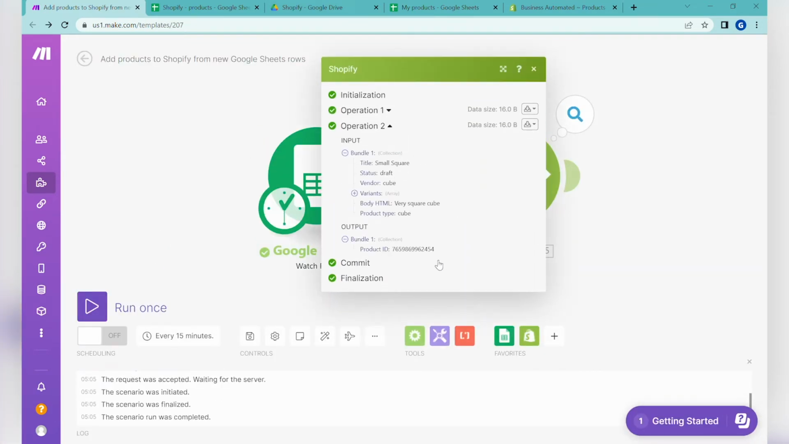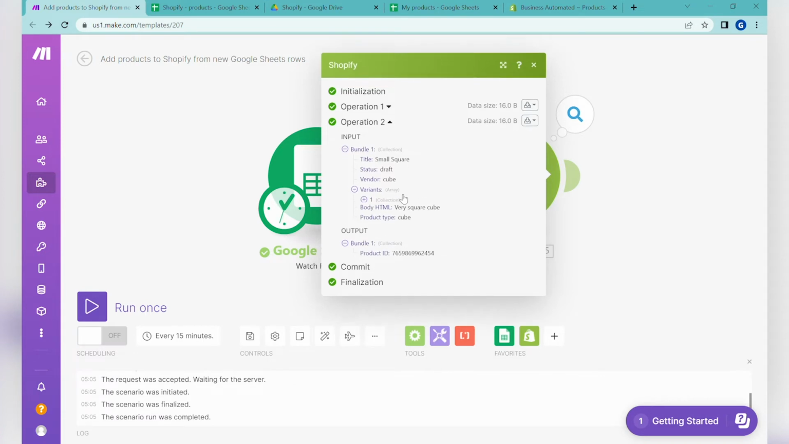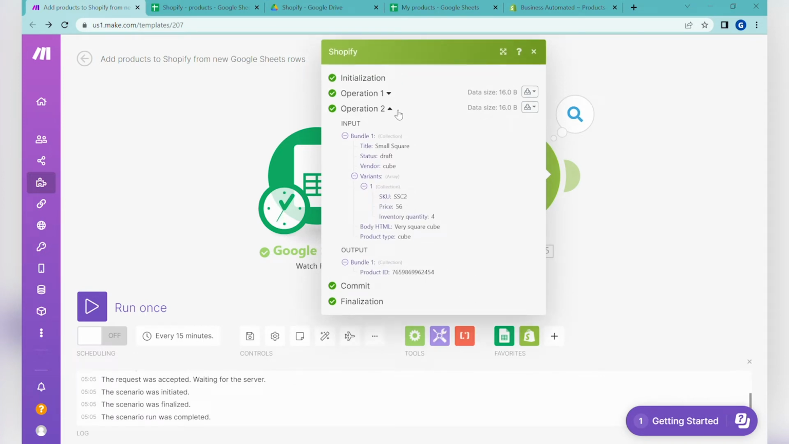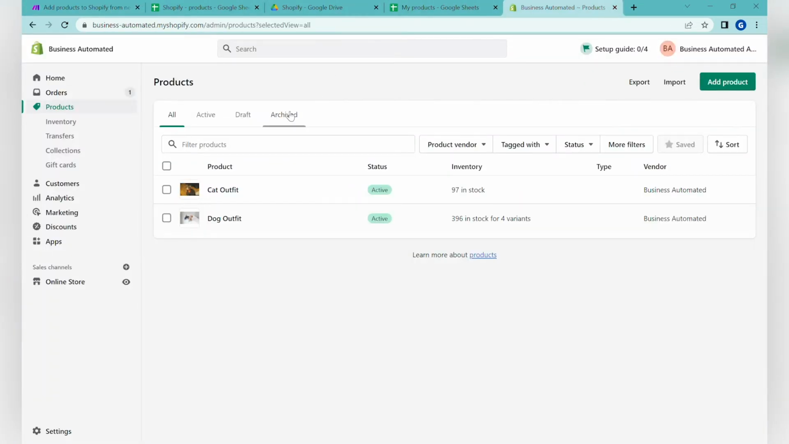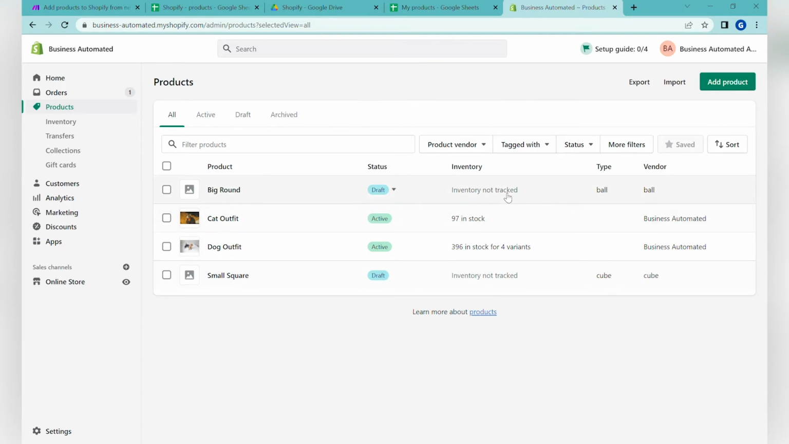Alright, so we see that there was a successful creation of the product, and we have also created the product inside of Shopify. So let's refresh that, and you can see that we have 2 products in the draft status. Alright, but we wanted to have one more step.